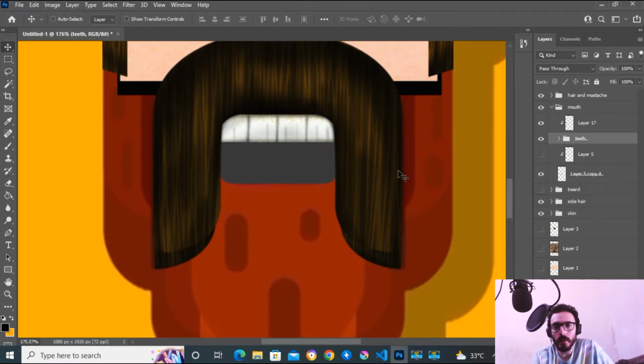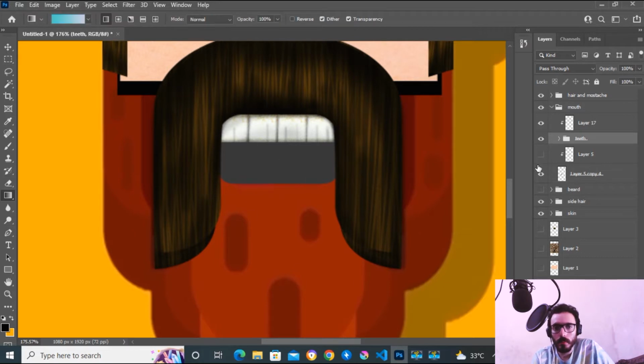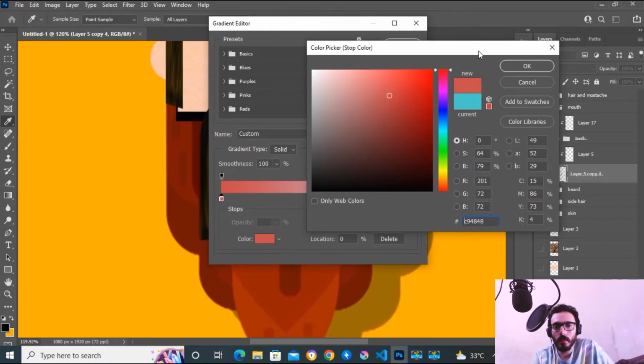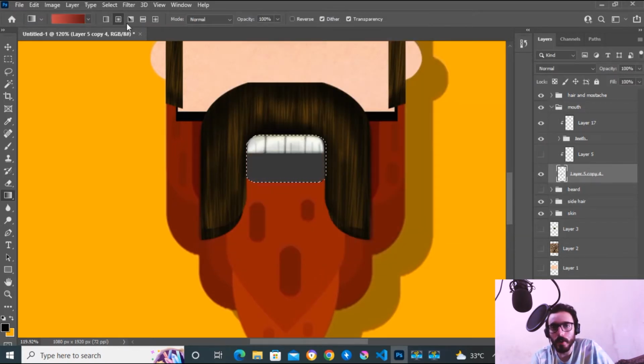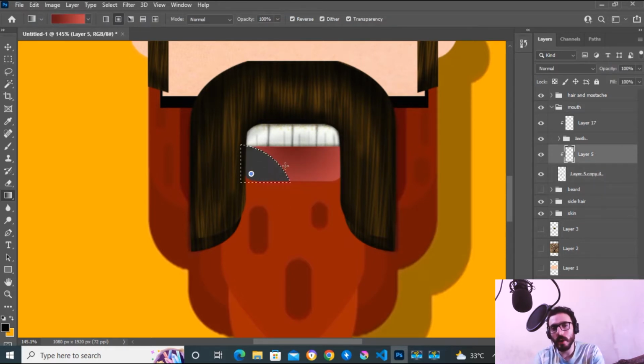Let's make a new mask. Color. Of course, I'm not going to choose a blue color for the inner mouth. Something like dark red or something like that.